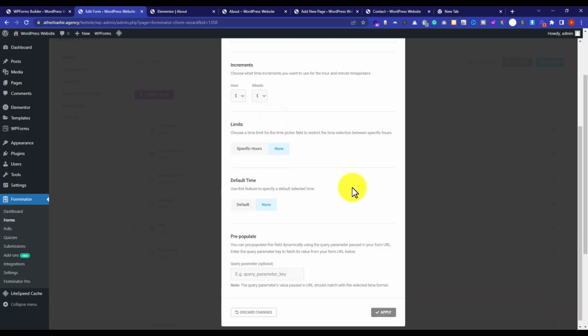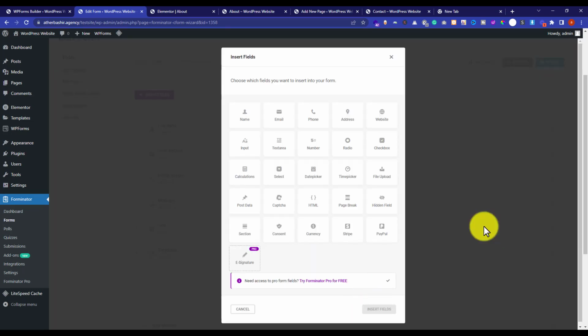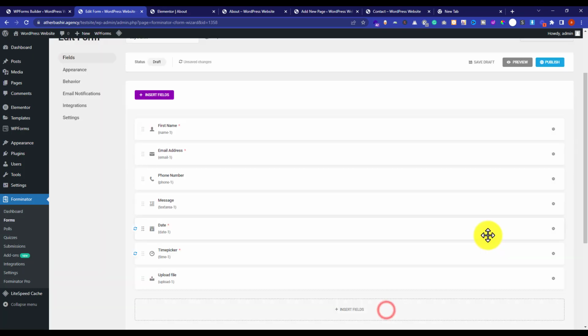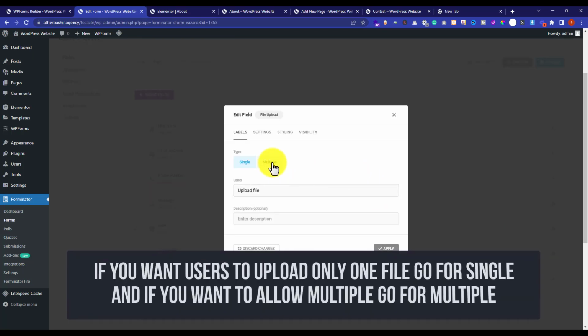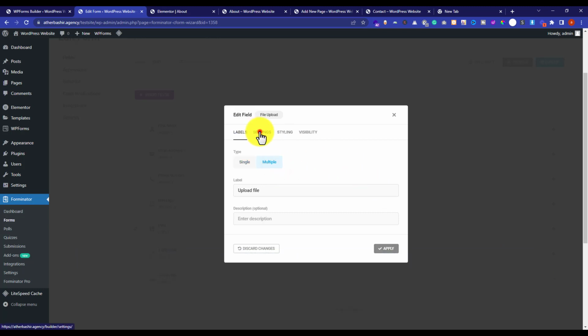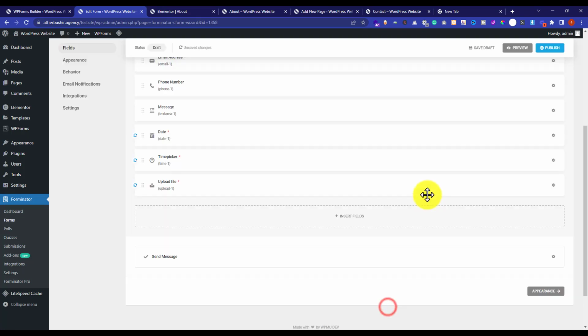And now we are going to add a file upload field to our form. So I will click on insert field, and then I will click on file upload, and then I will click on insert fields. We can set the type of our file upload field to single or multiple. I will set it to multiple, and from the settings I will set it to required, and then I will click on apply.